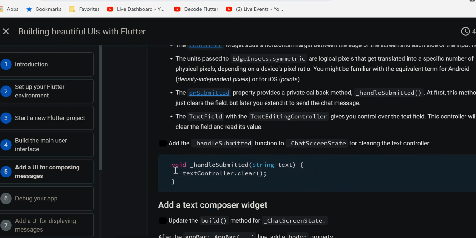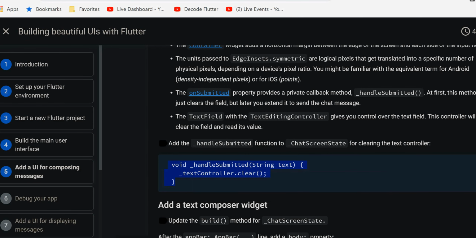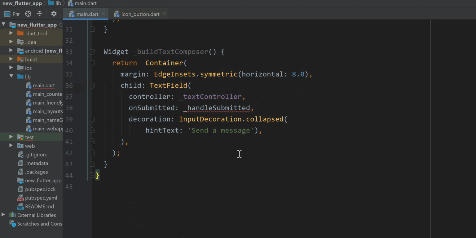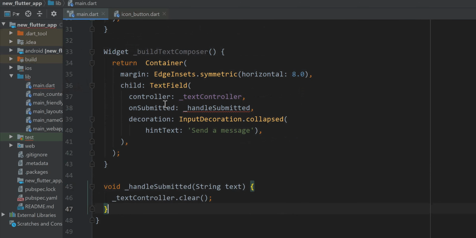Simple enough. Put that also in the state object. Put it at the bottom. Now there's no complaint. It's right there. We can see that this is waiting for, it accepts a function that returns void, in other words returns nothing, and accepts a string.